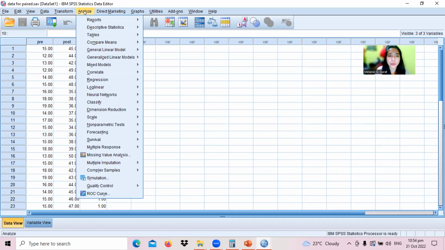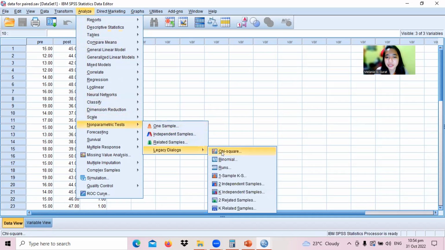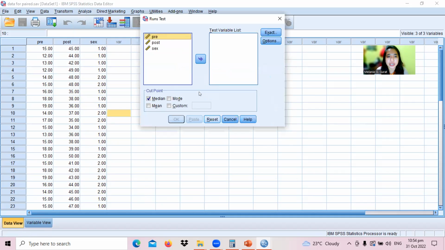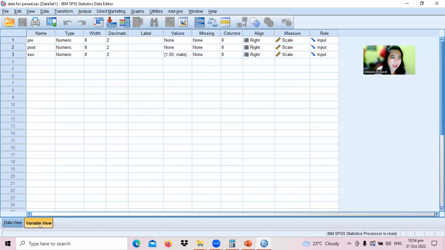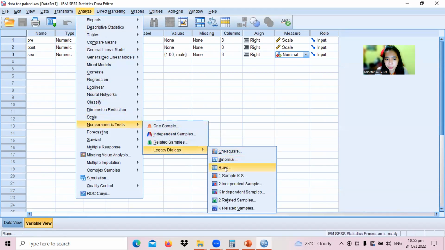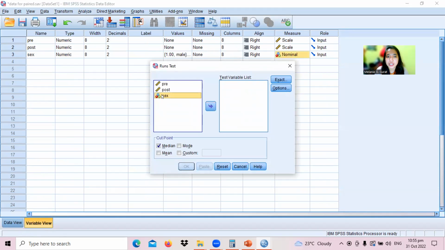So how to do that? Click analyze, non-parametric test, and we have to go to runs. So we have here runs, and we have to click that. By default, let's reset this so that you can see the default. Let me first classify the measure of sex. This is, of course, nominal. Again, let's repeat. Analyze, non-parametric, and then let's move to runs. Let's start with sex. So I'll transfer this to the test variable list.